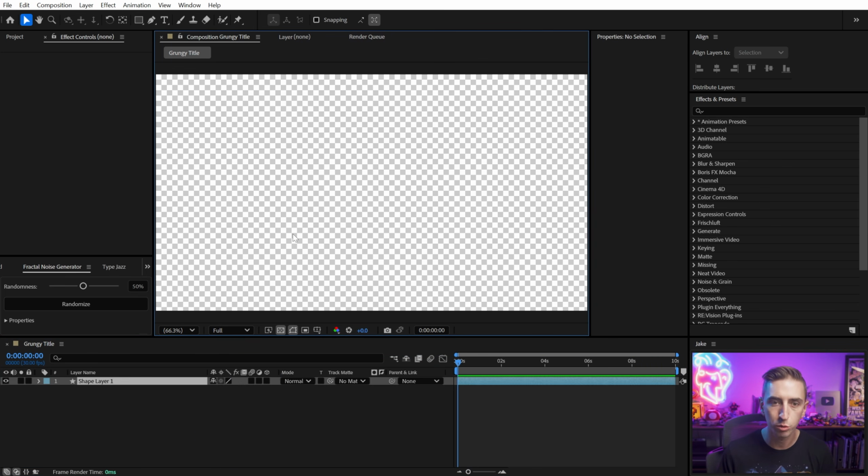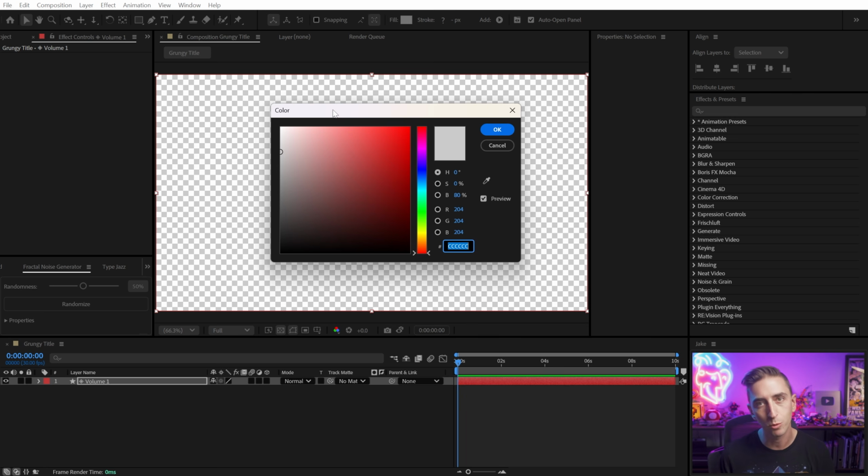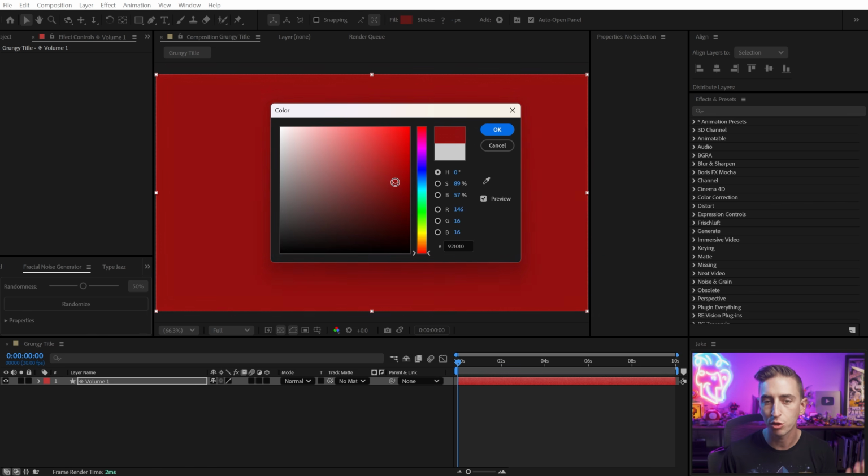So I'm going to use Void, which is a shape layer alternative to solid layers in After Effects. I've remapped the keyboard shortcuts to be the same, so Control Y brings this up for me and it lets me choose the color right away. So I'm just gonna choose that deep dark red color and click OK.